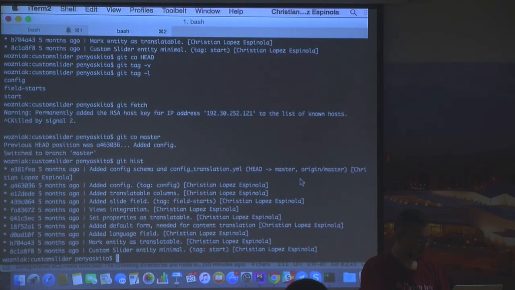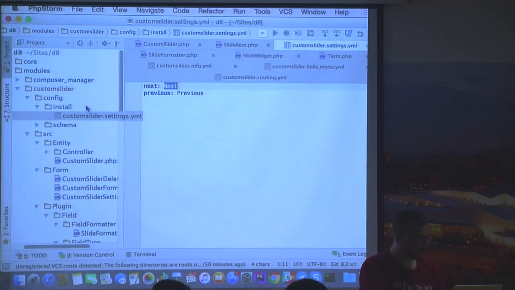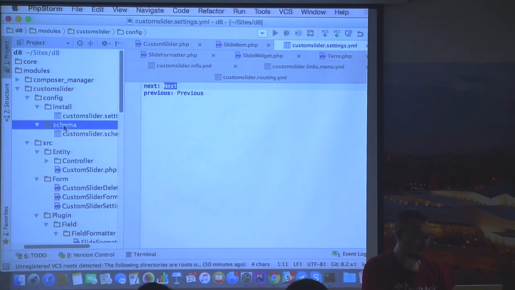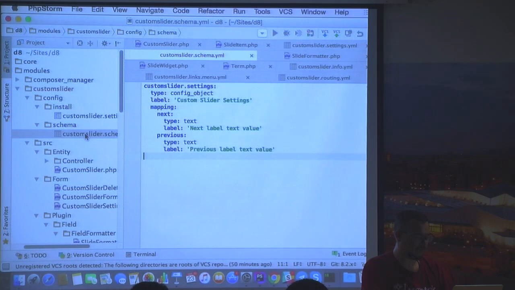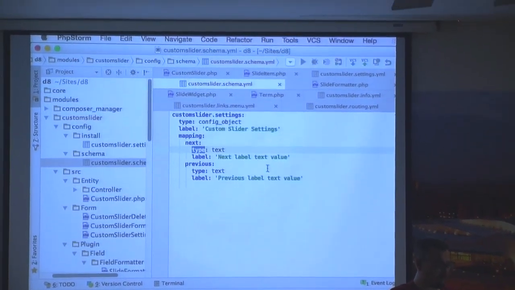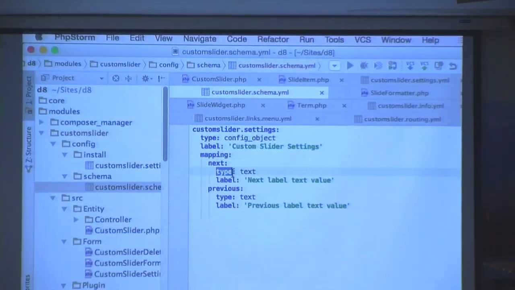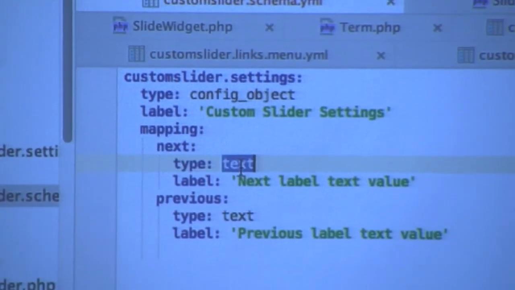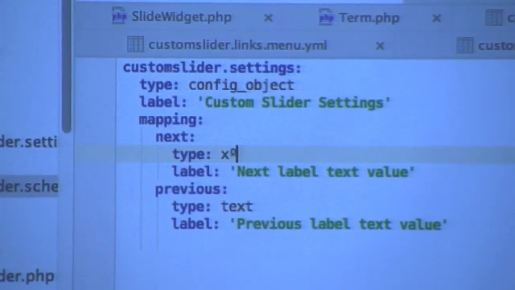So I'm going to skip this a bit. Your schema must be in your config folder, in a schema folder, and there you define a schema YAML file. Here you have your config object, you say the attributes you have, and you say the type of them. We have something called the typed data API, which defines which kind of attributes we can have there. And if we say text, we know that text is translatable.